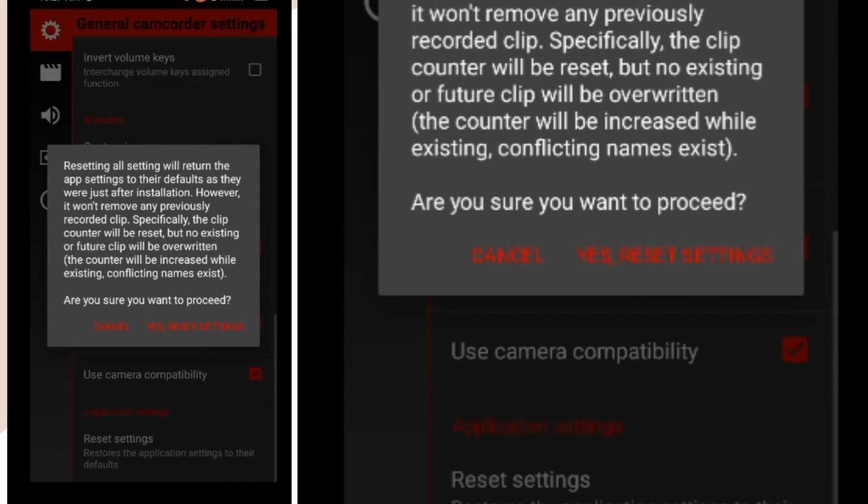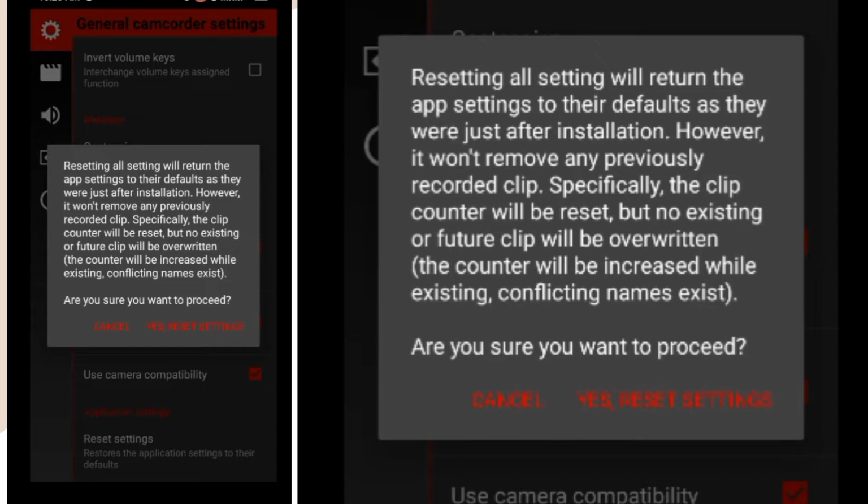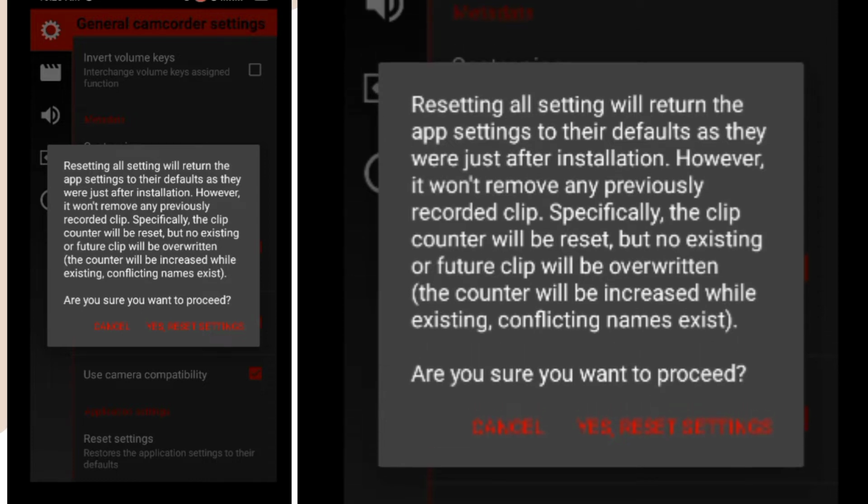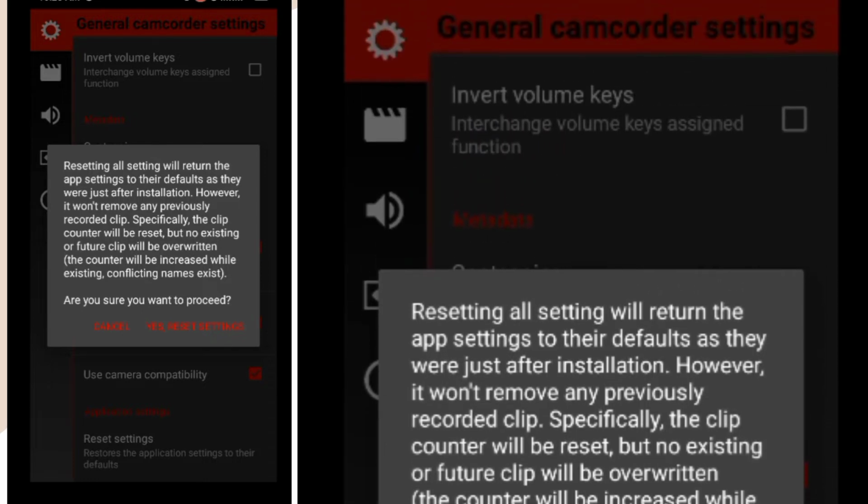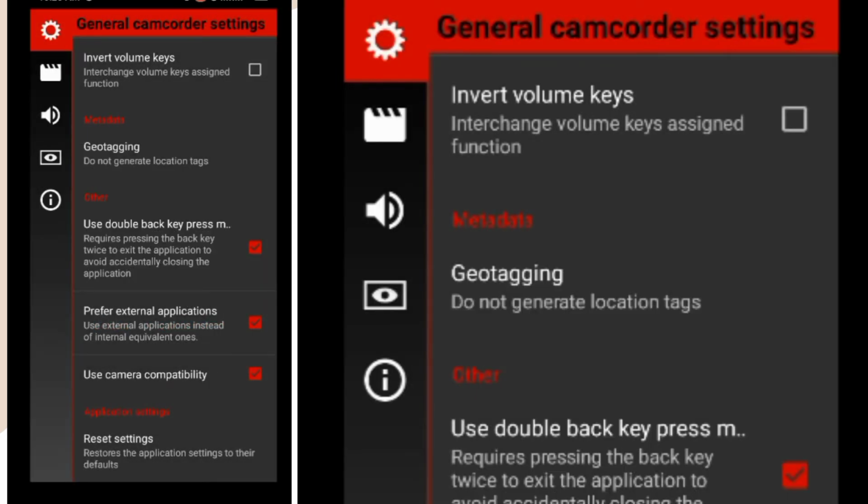The next thing I will talk about before I leave this position is application settings. If you click on application settings, you can, if you are not satisfied with what you set, just reset it, like restarting your phone. That is the purpose of that. As you can see on what it is showing, resetting all settings will return the app settings to their default, as it was when you just installed the app.